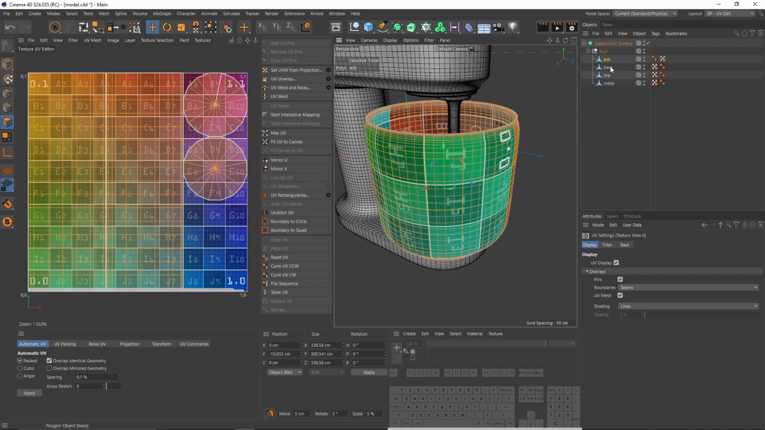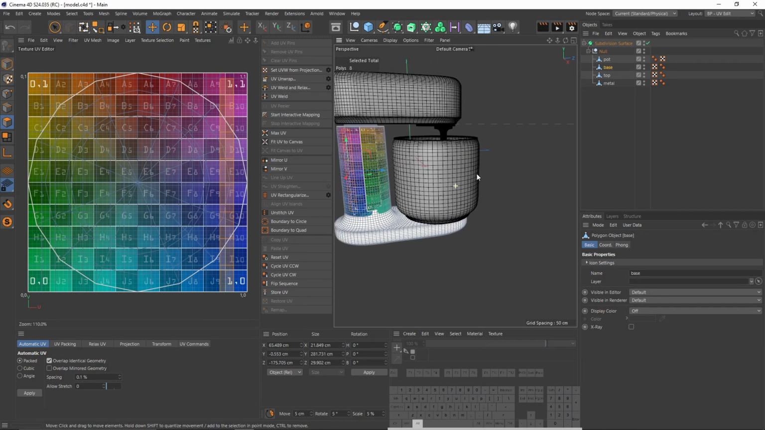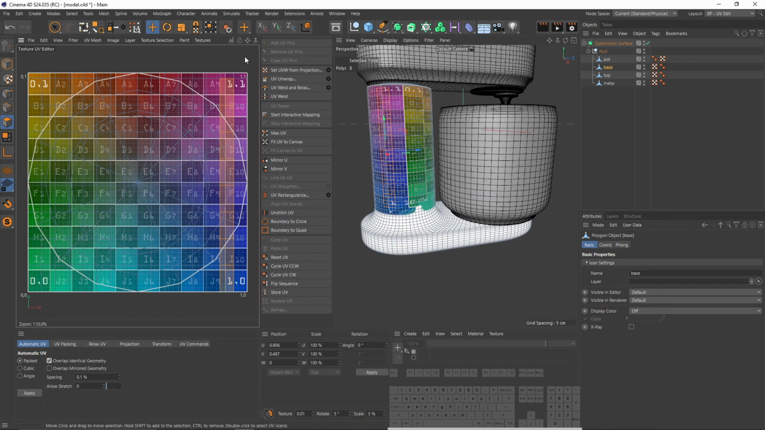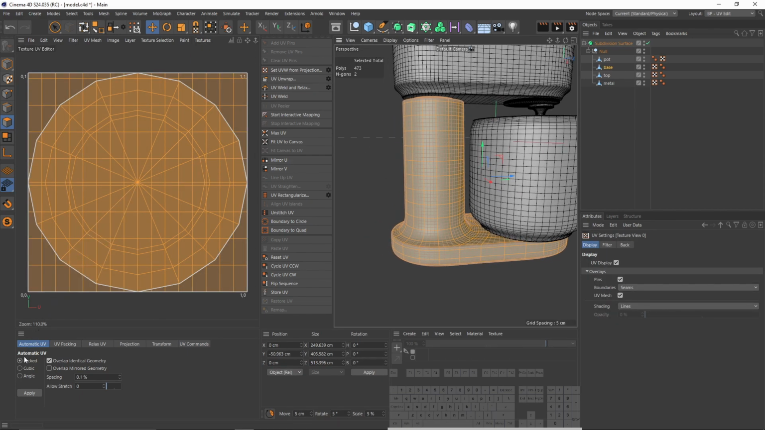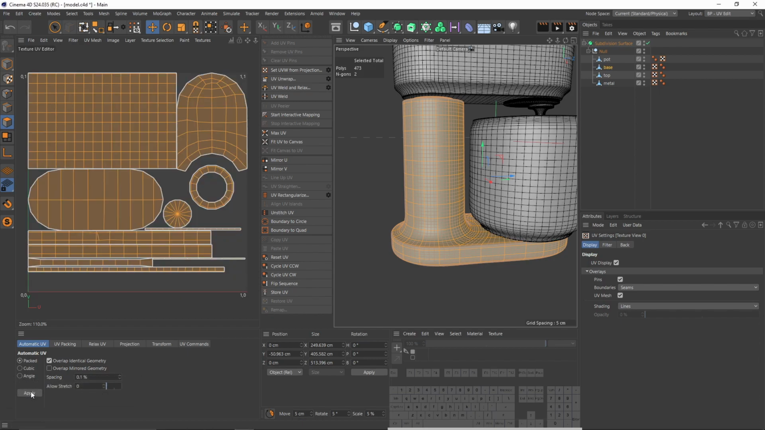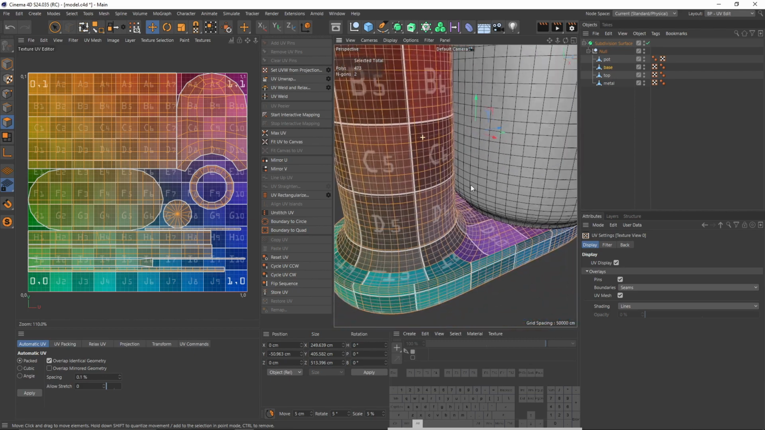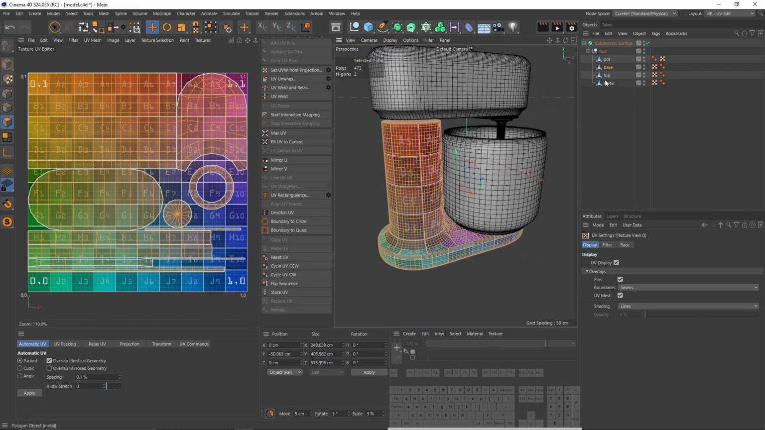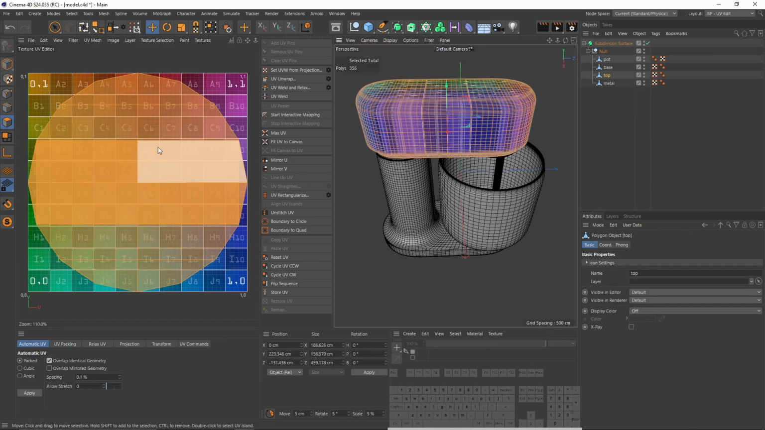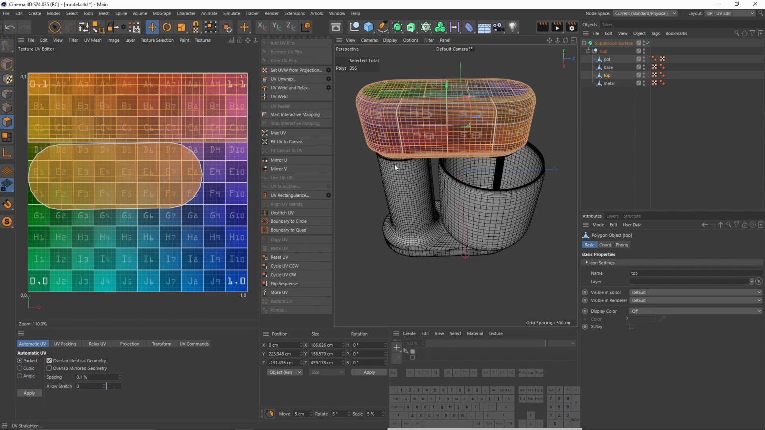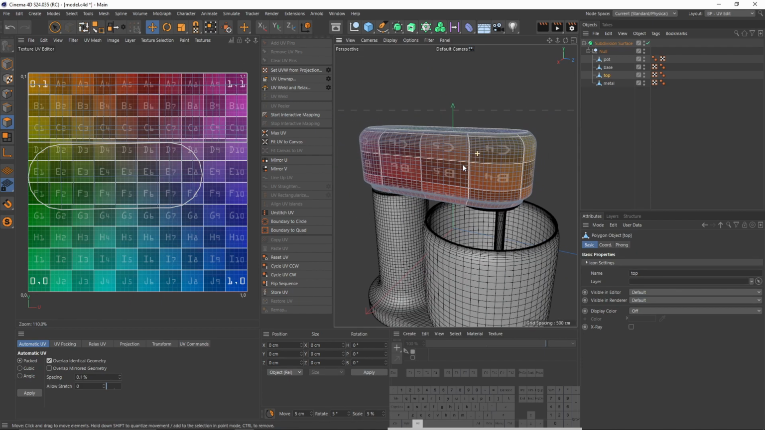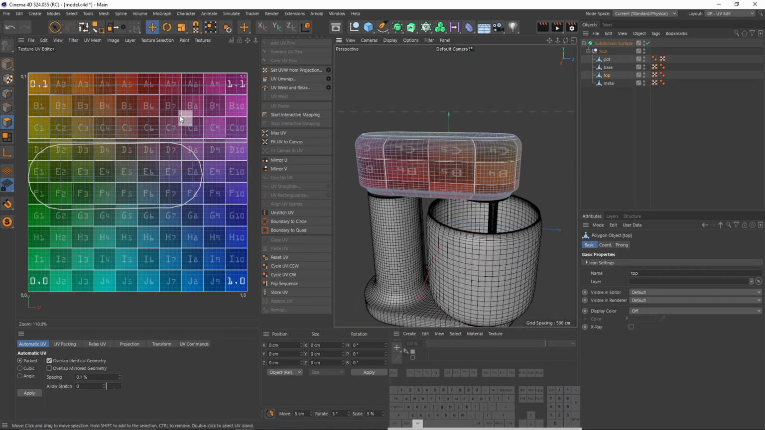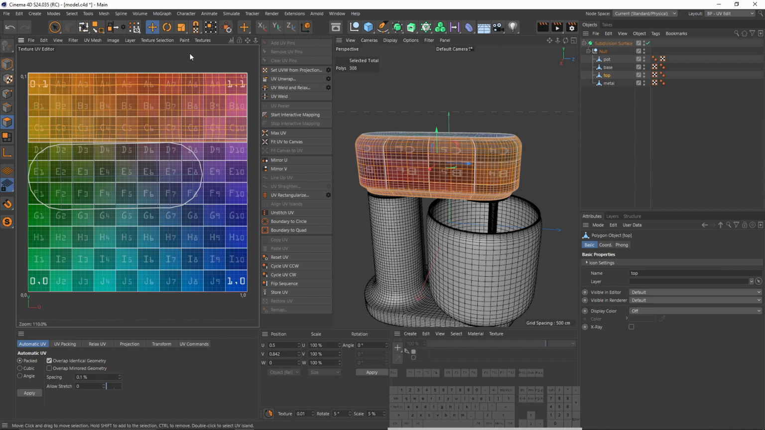Let's switch to the second object, base. I will select all the polygons, automatic UV pack and apply. Check that with the UV map. Again, we got a really good result. For the top part, I will do the same thing. When I check my mesh with the UV map, you can see that we got some stretching with these polygons.